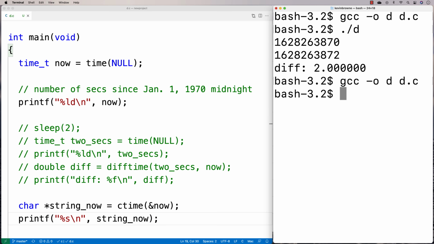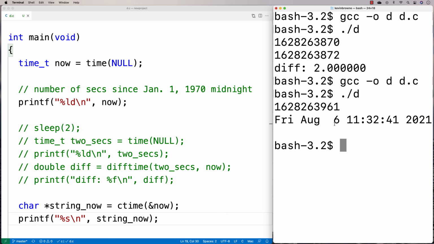And we'll get this nicely formatted time here. So we get Friday, August 6th. This is the time. This is the year, and so forth, right? And this is more human readable now.